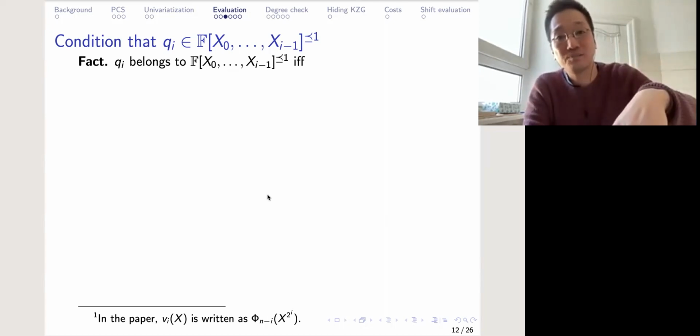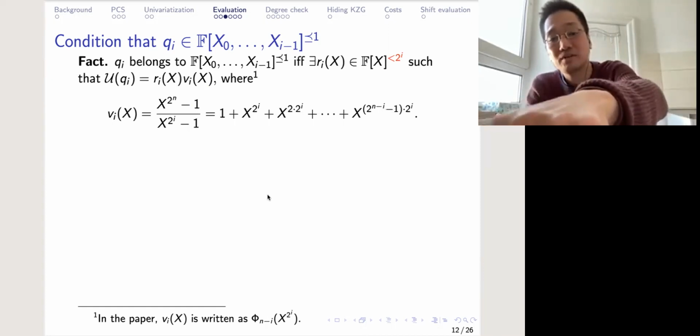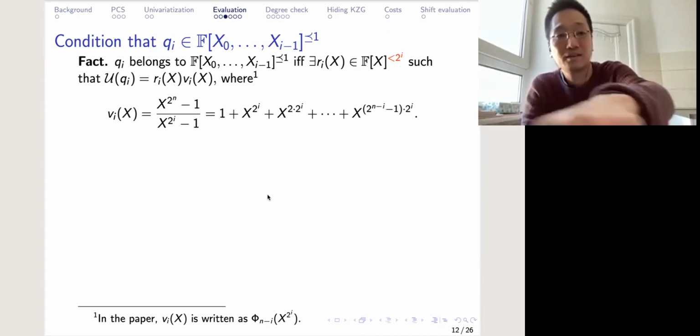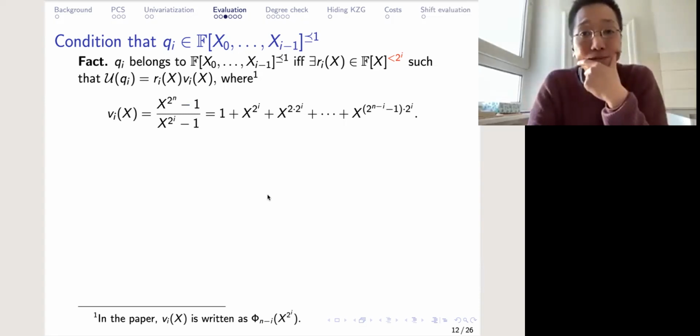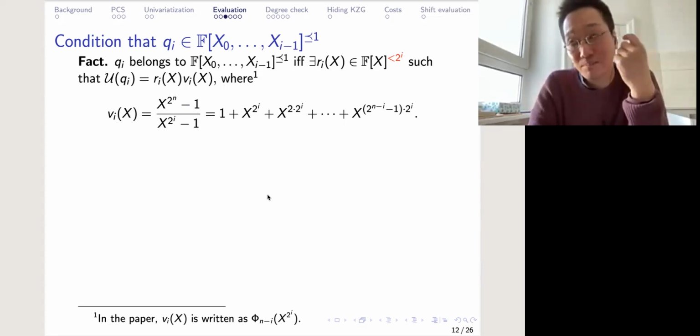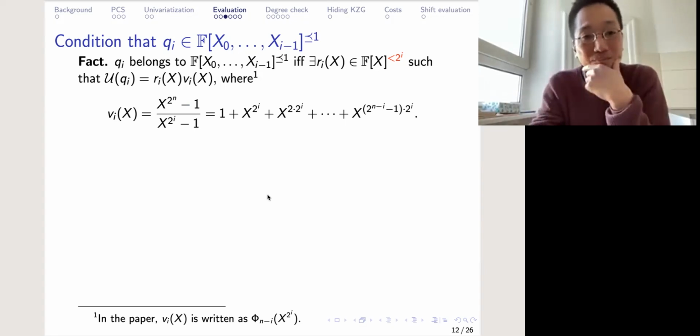if and only if there is Ri of bounded degree, at most 2 to the i, such that u of qi is Ri times Vi. And Vi is a polynomial of this nice form. So the idea is this: instead of making the prover commit to u of qi, we make the prover commit to Ri. Then that should do the job.